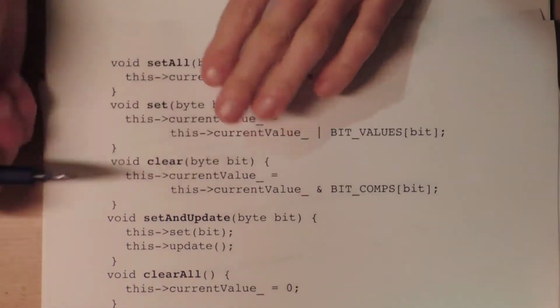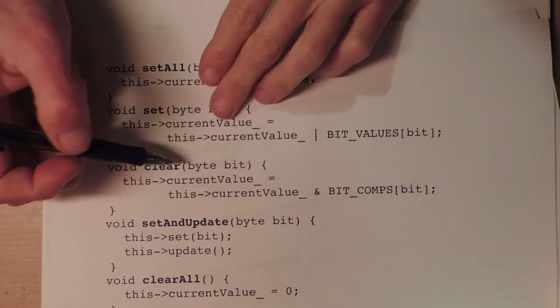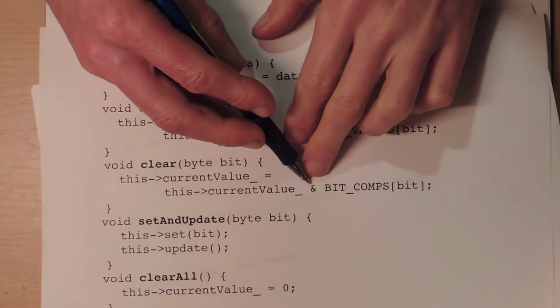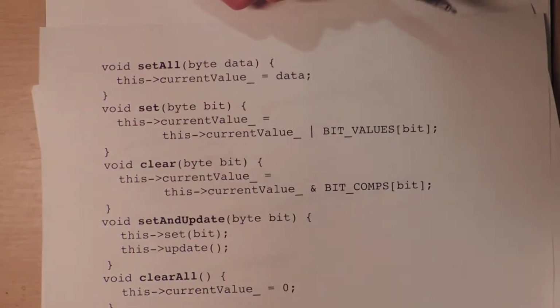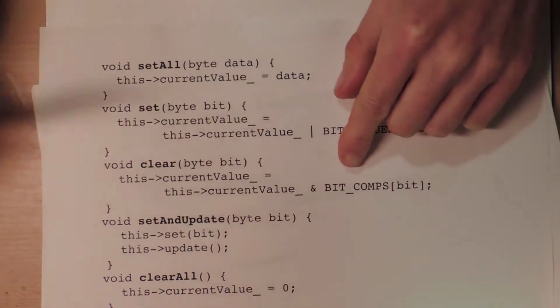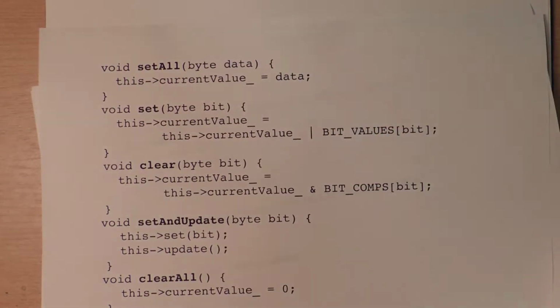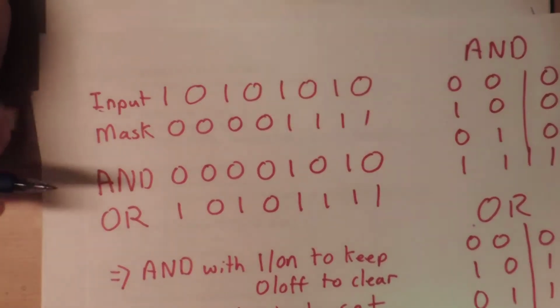And this works in a very similar way, except this time we're going to do an AND operation. So we're going to look back at this, and we're going to use a different array. And we're going to talk about why that is in a second. But first we'll go back to here.